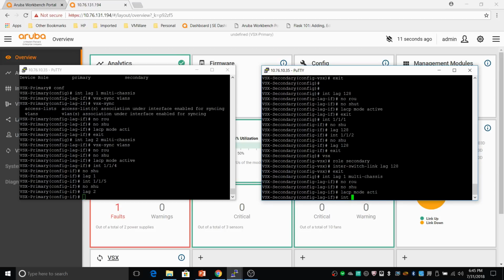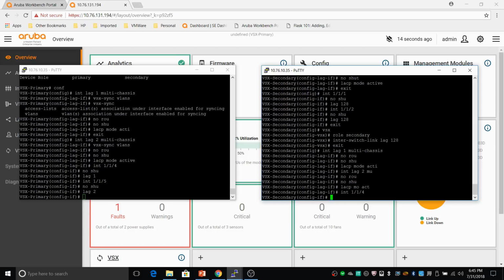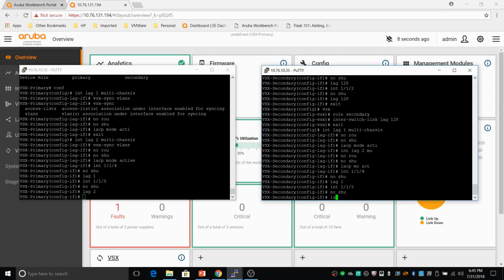And also interface LAG 2 multi-chassis, no routing, no shut, LACP mode active. And let's assign the LAGs to the interfaces again. 1/1/4. No shut, LAG 1. Interface 1/1/5. No shut, LAG 2.